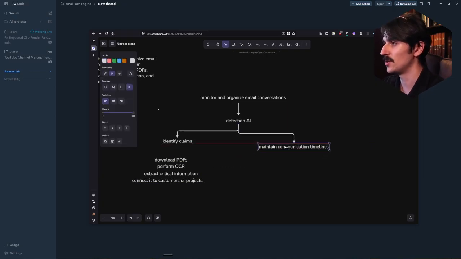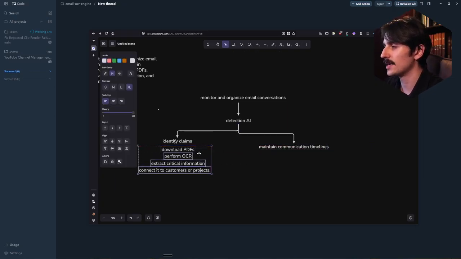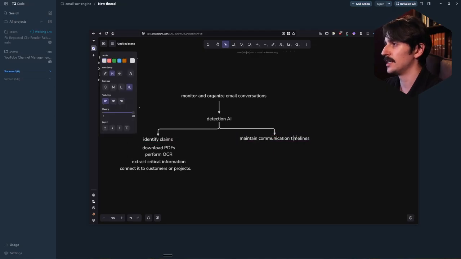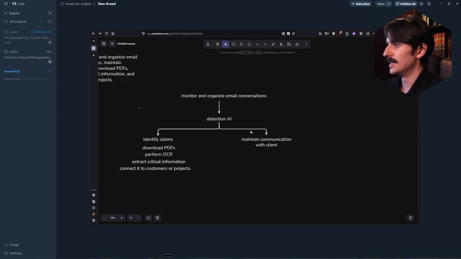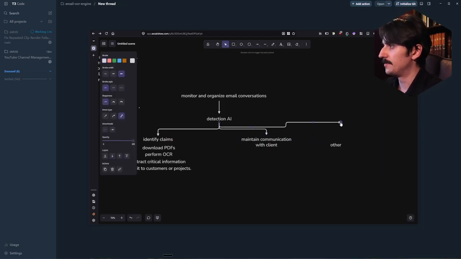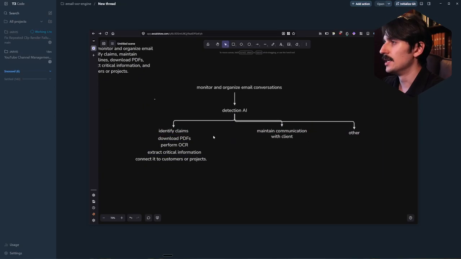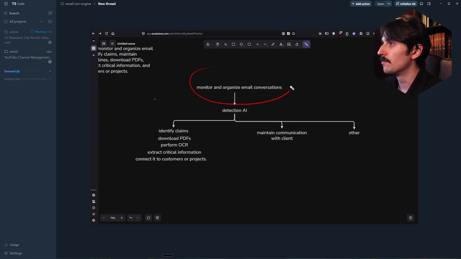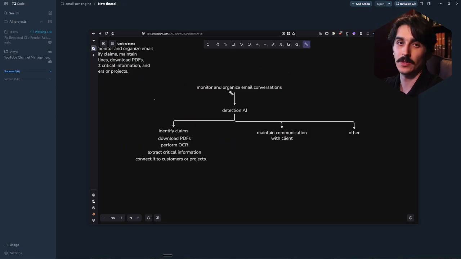So we're going to split this into two. You've got identify claims or maintaining communication. We're just going to do maintain communication with clients. And then we're going to do a third one, which is other. So 3 steps here. You've got an email monitor, which is continuously waiting for emails that are coming in. Again, depending on whether you're on Gmail or Outlook or a third-party email service, this can slightly change, but generally it's going to be pretty much the same.